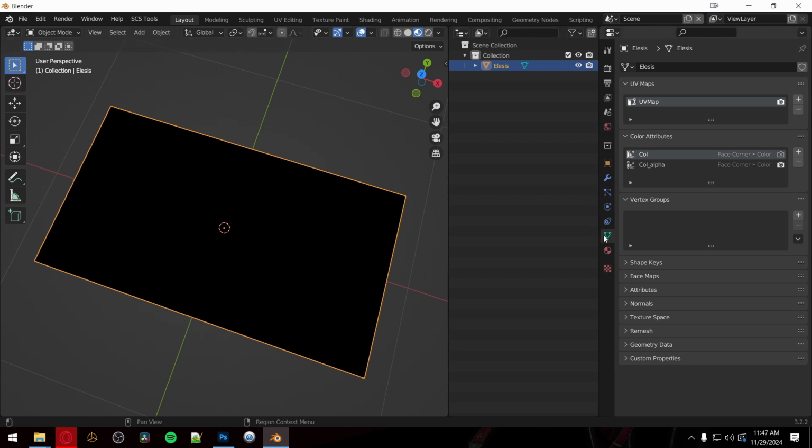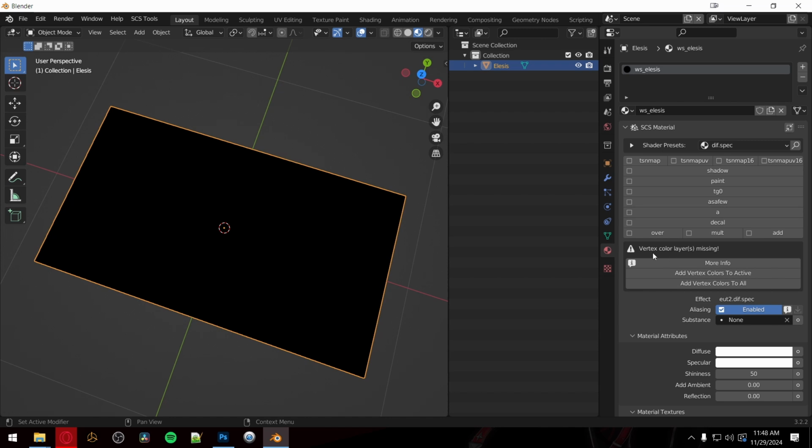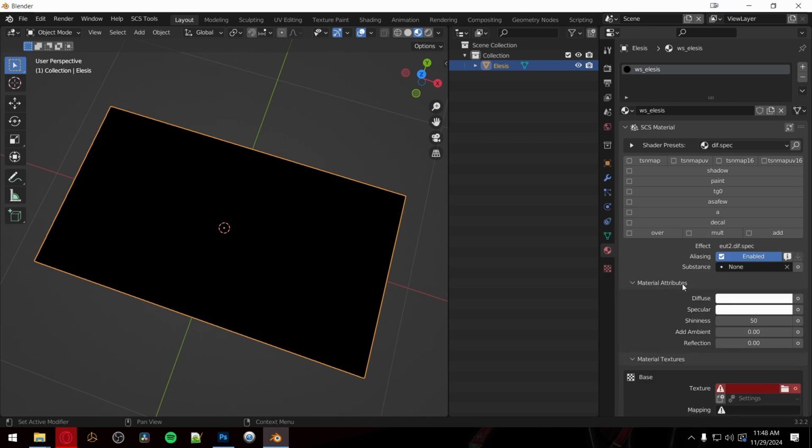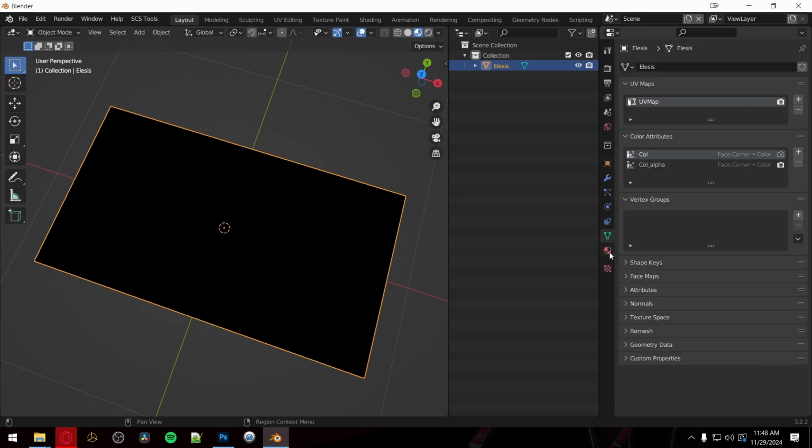If that ever happens to you, all you have to do is come here and delete these, hitting the minus key. We can delete them, and then when you go back to materials, you're going to have this vertex colors missing again. Add vertex colors to all and re-export, and that's fixed. That's why I wanted to kind of digress and show that to you.